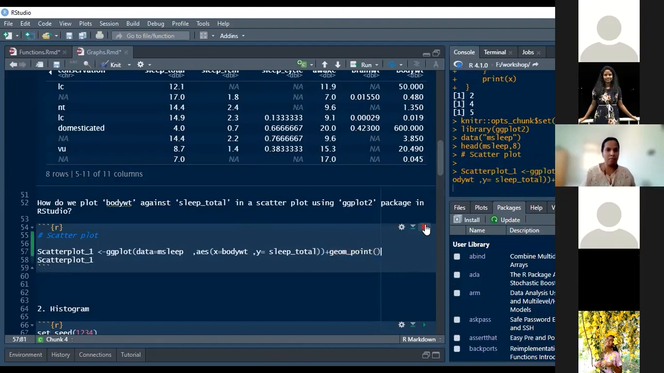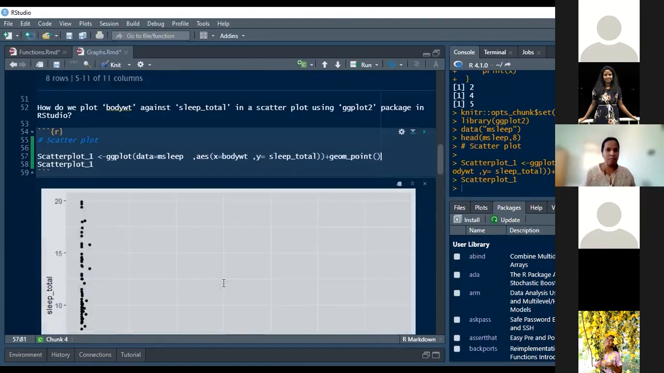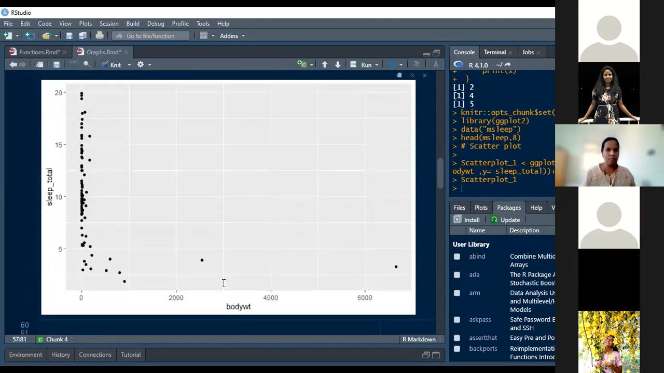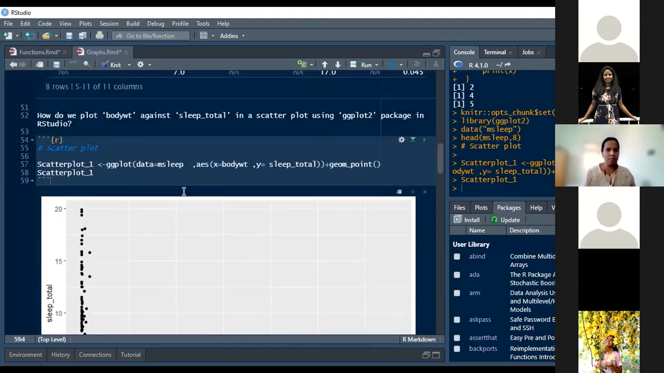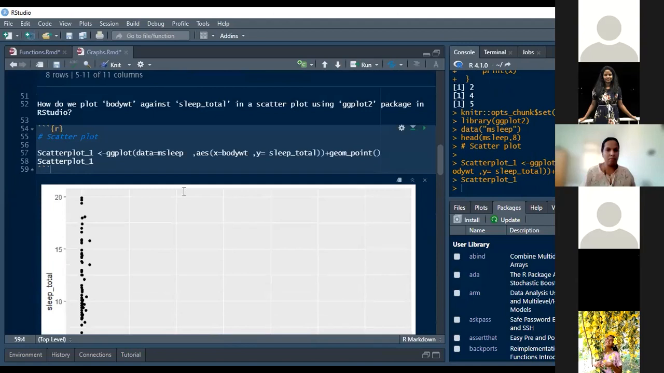Here you can see this is the basic scatter plot of body weight and sleep total. You can see the dots, and these are the column names that I've used for the x-axis and the y-axis. And now let's add some other layers and make this scatter plot more attractive.